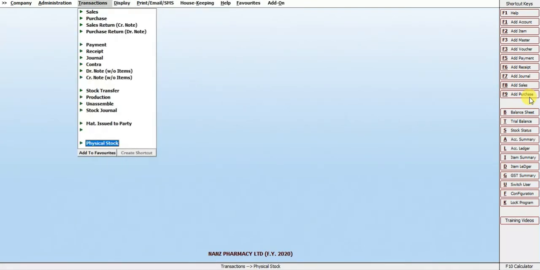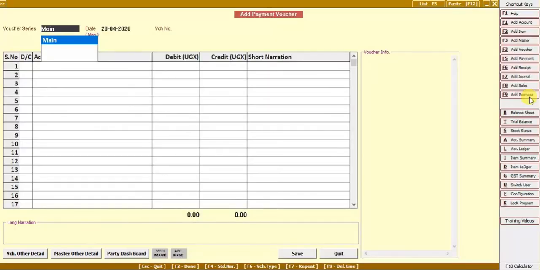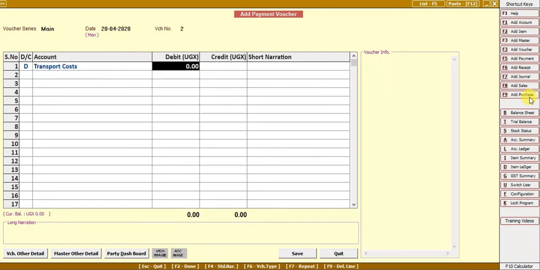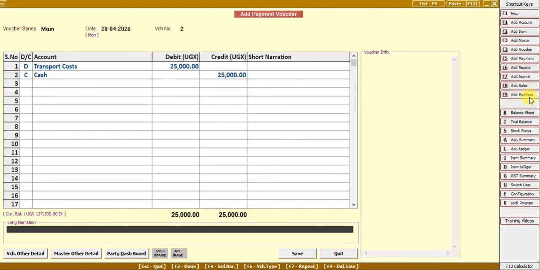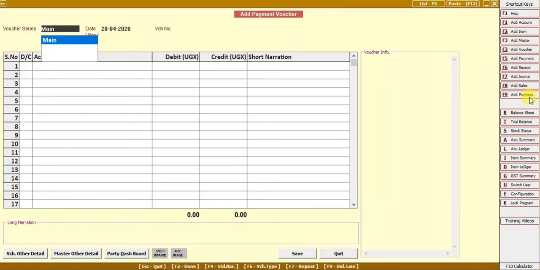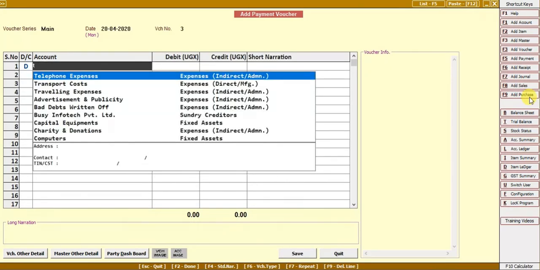How do you record a transaction of expense? You go to transaction, then we go to payment, you add, enter. So what are you paying for? We are paying for transport costs. The transport costs we paid when transporting the purchase you made. We paid maybe 25,000. Enter. By cash, enter. Maybe this is it. Transporting costs. Enter, and save.